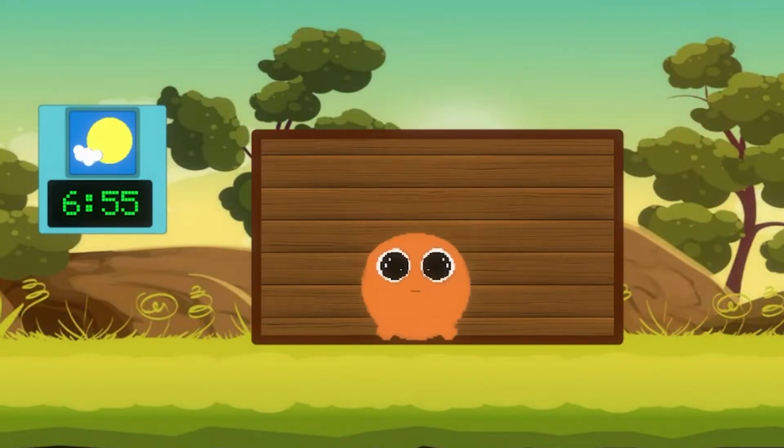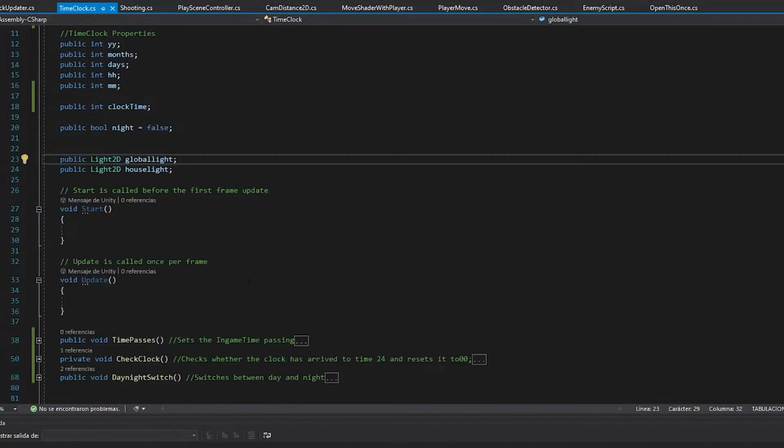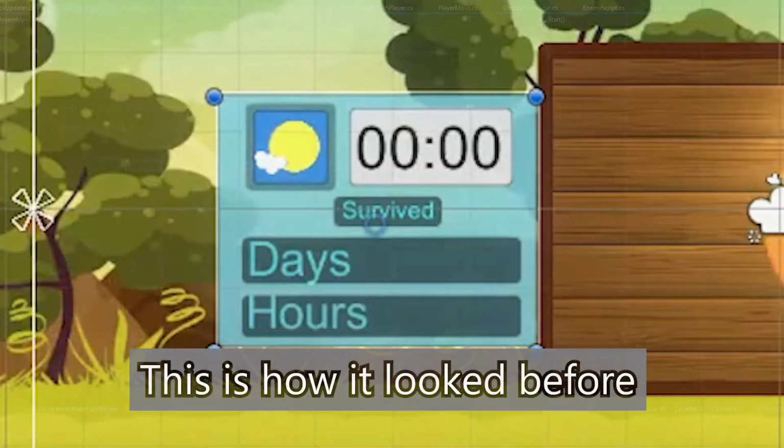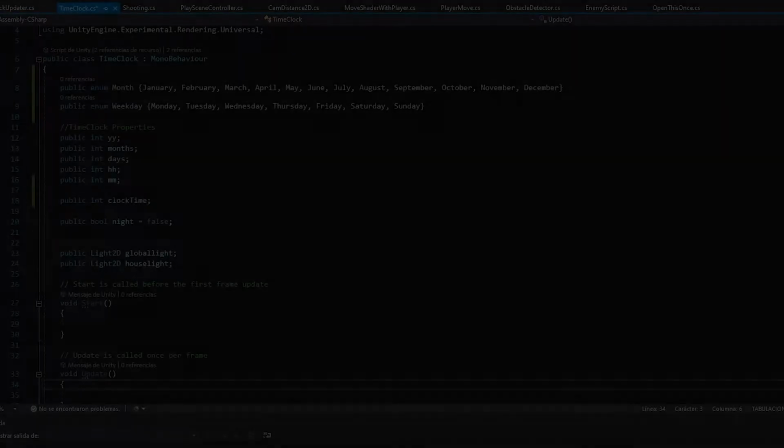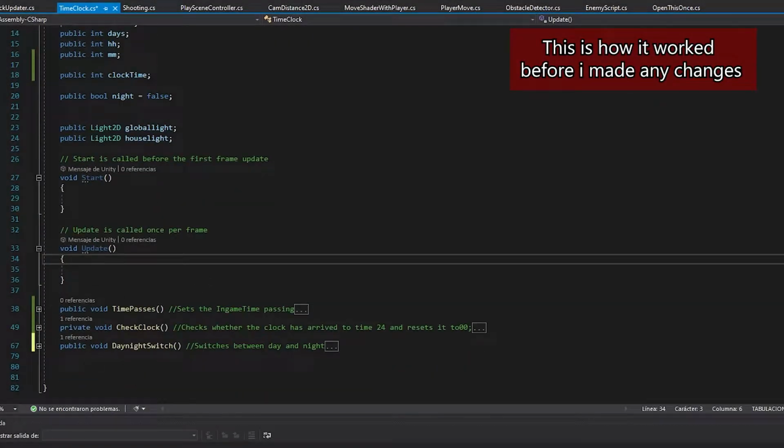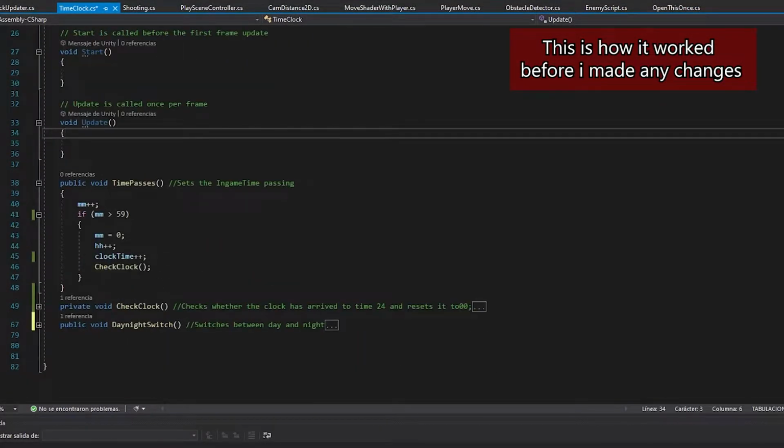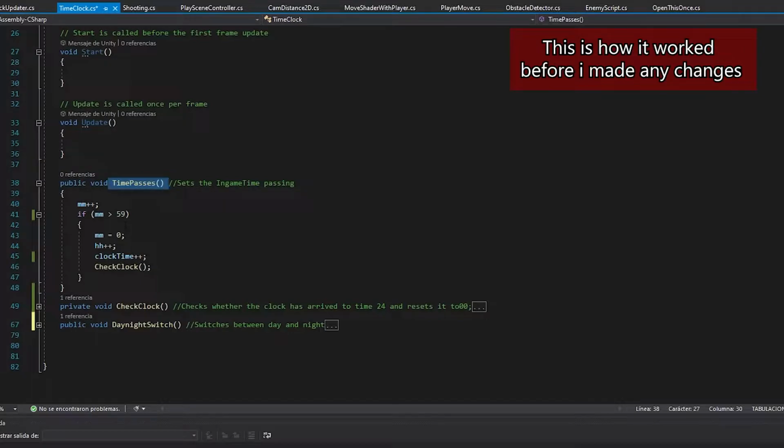I've never done it before, and that's why I will just jump into it, trying to make it happen at some point. For this system, we basically have three functions. One function that sets the time passing. It basically sums in a minute every time we want to run this function, and it will check whether the minutes have arrived above 59. In this case, if it's 60, we will set it back to 0. We will sum another hour that has passed, and we will sum another hour in the clock.